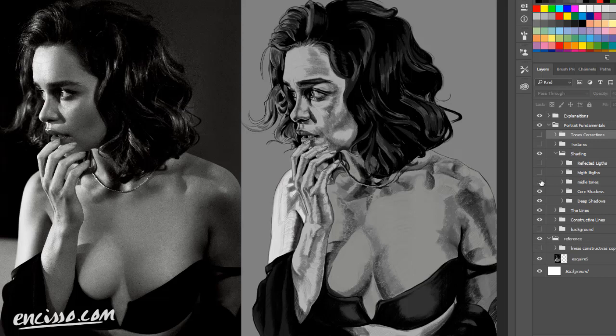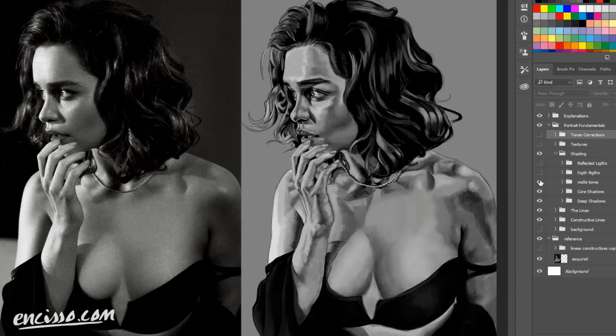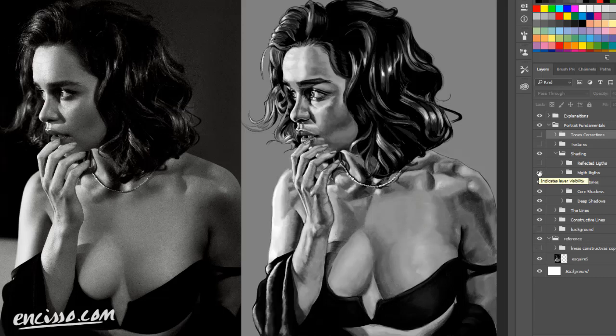Then we have the middle tones. The middle tones are the areas in the planes of light that are in between the core shadows and the highlights. Then we have the highlights. This is the place in our portrait where the light hits most directly.